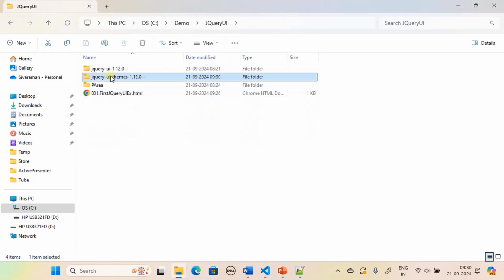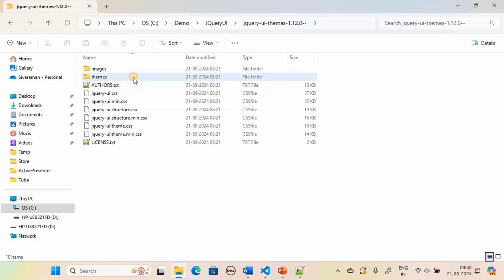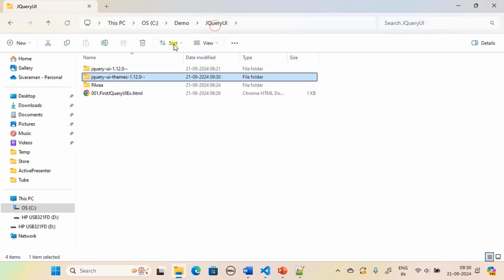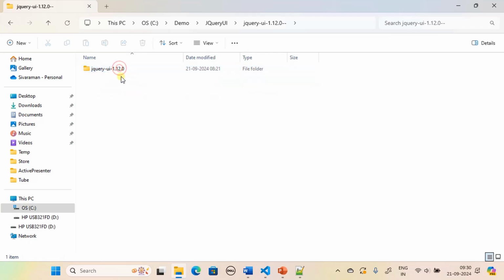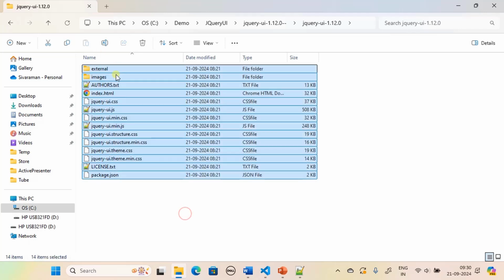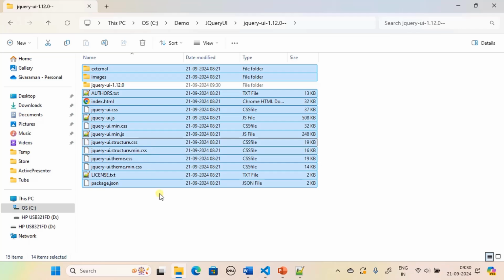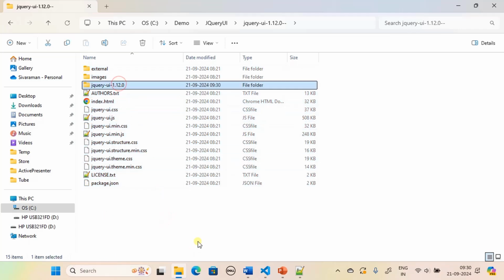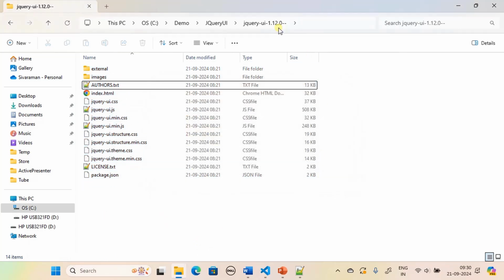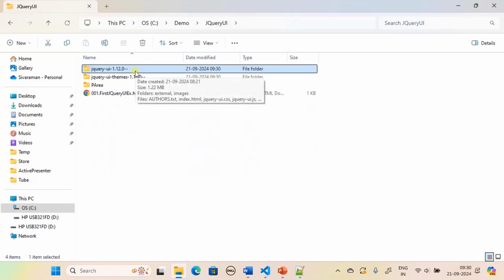Now if you see jQuery UI themes, the root content structure is available here. After that we have images and the themes. The same thing we can do for this as well. We will copy the content, place that here, and remove the redundant folder. Alright, now we can go here and remove those two hyphens.